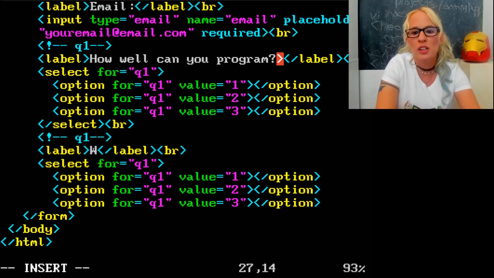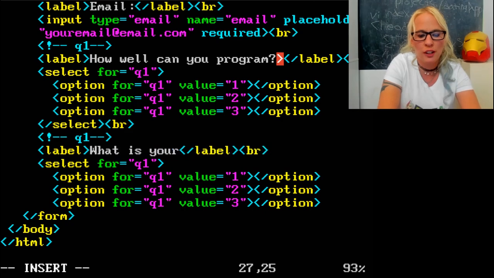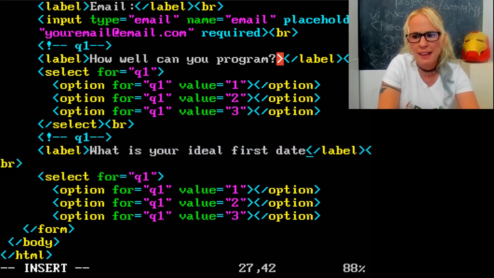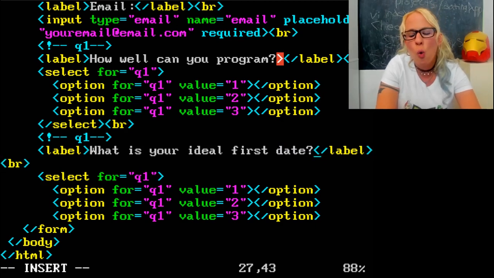My next question is, what is your ideal first date? Because I want to date somebody that likes to do activities similar to me, or is at least willing to take me to places that I want to go, right? I mean, I don't want to go on a date if it's going to be something boring or something uninteresting.